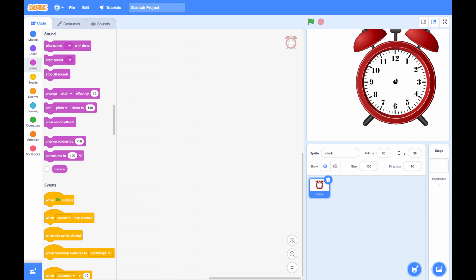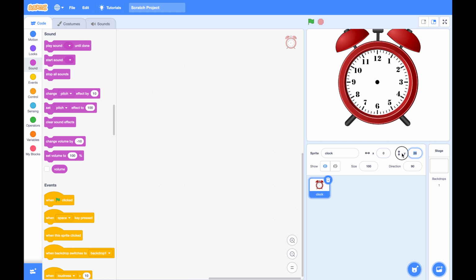And as you can see, it does not have any needles on it. I will be making the hour, minutes and seconds needle myself, drawing them here in front of you. Okay, so I'm just going to center it by making X 0 and Y 0.